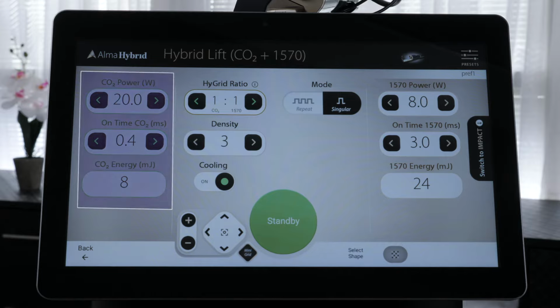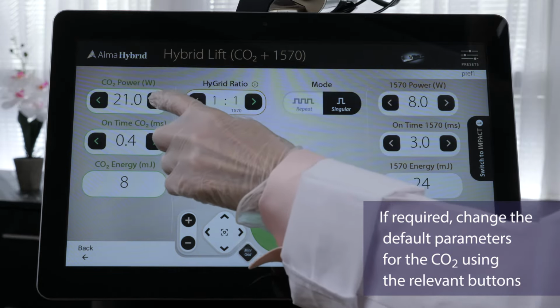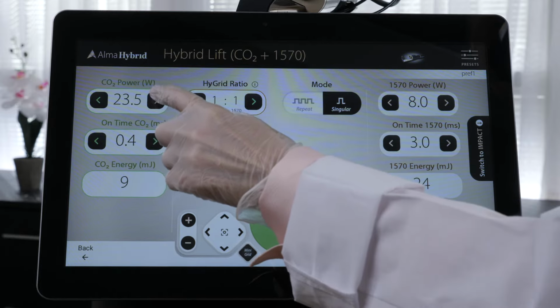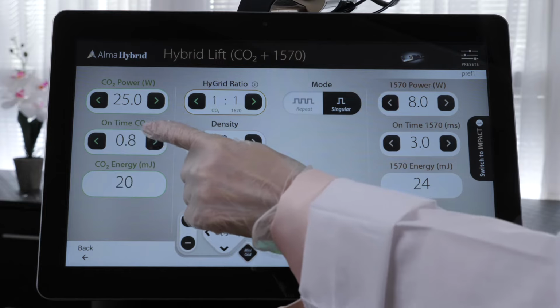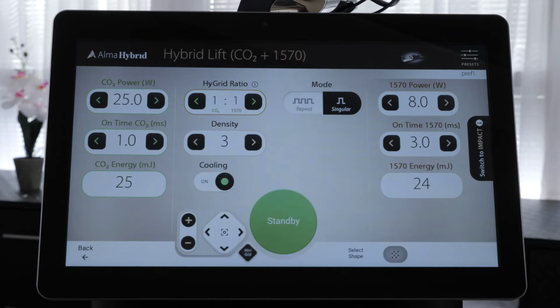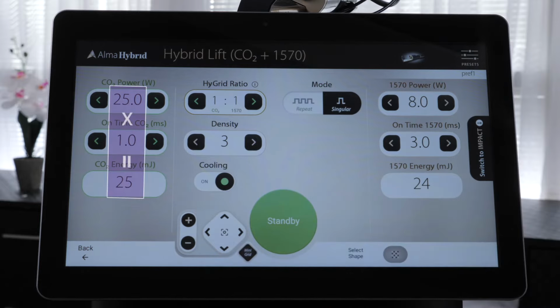The CO2 laser's parameters are located on the left-hand side of the screen. Adjust the CO2 power using the arrows. Adjust the CO2 on time using the arrows. The energy per pixel is calculated by multiplying the selected power with the on-time value. For example, 10 watts multiplied by 0.4 milliseconds will result in 4 millijoules per pixel.